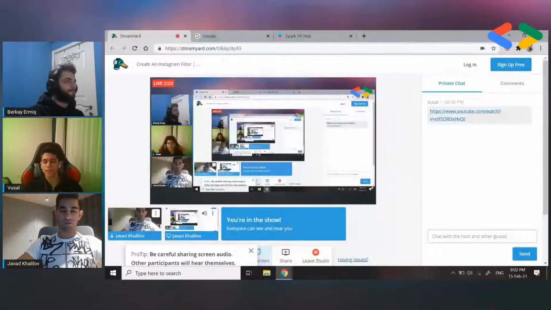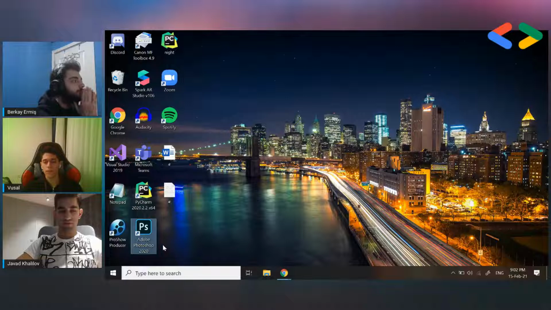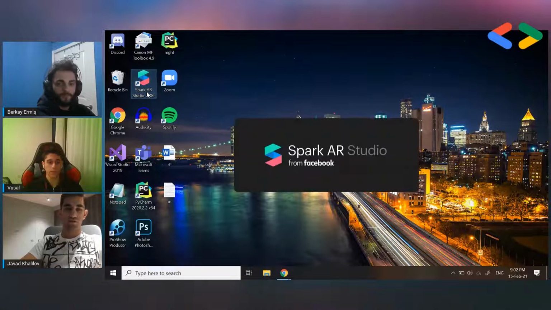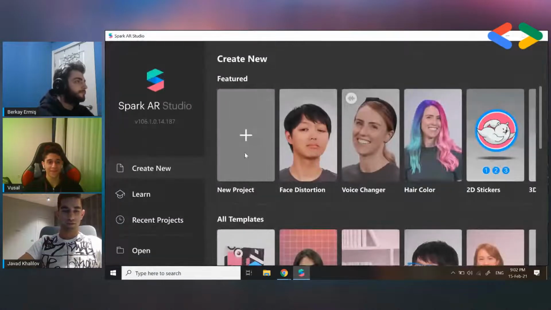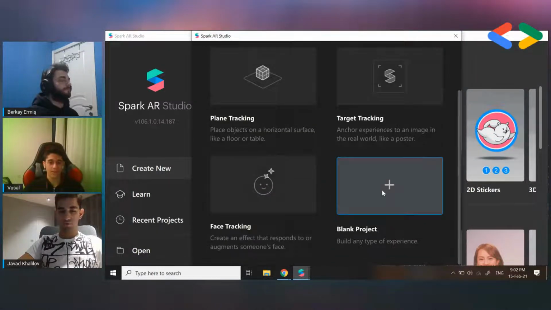So guys, to create an effect for Instagram, you will need Spark AR Studio, this program, and you will need Photoshop, because in any design project, you need Photoshop. It's like a must. Especially for filters, you will need Spark AR Studio, which is developed by Facebook and can be downloaded directly from its official website. So we'll create a new project here, and our project will be blank.